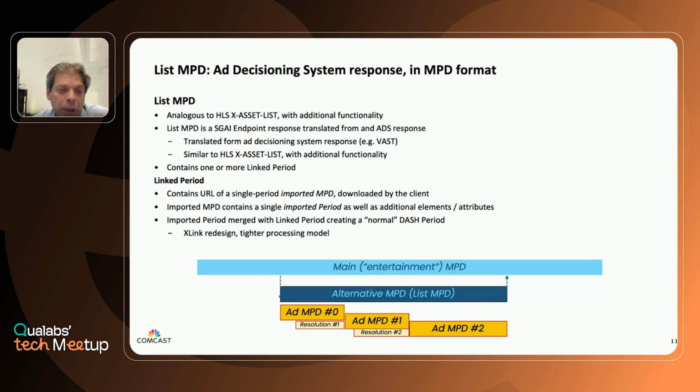What is a linked period? Very, very similar to Xlink. We basically had to redesign Xlink because it had too many problems, and it was easier to redesign than to fix. So a linked period contains a URL of a single-period imported MPD that you download when you already have your list MPD returned to you as a result of the alternative MPD request.